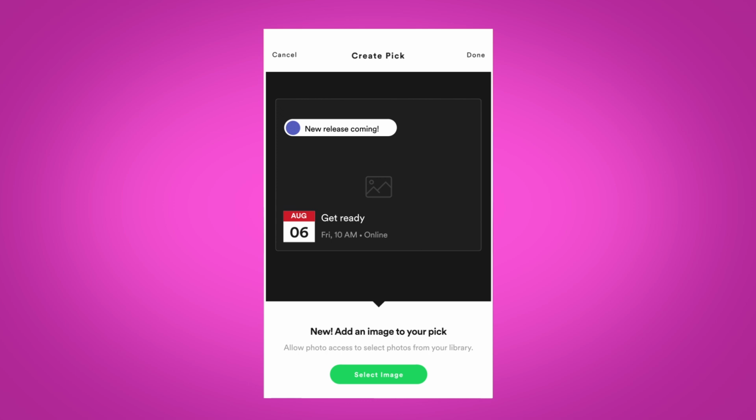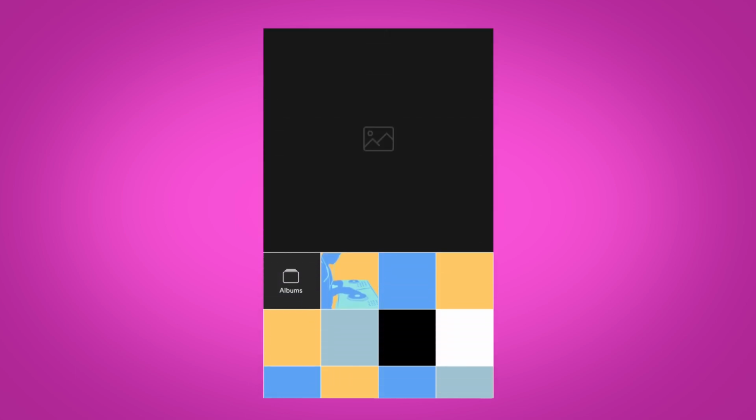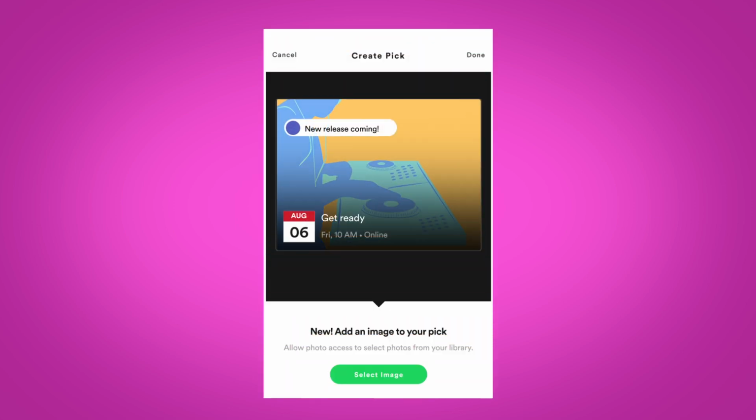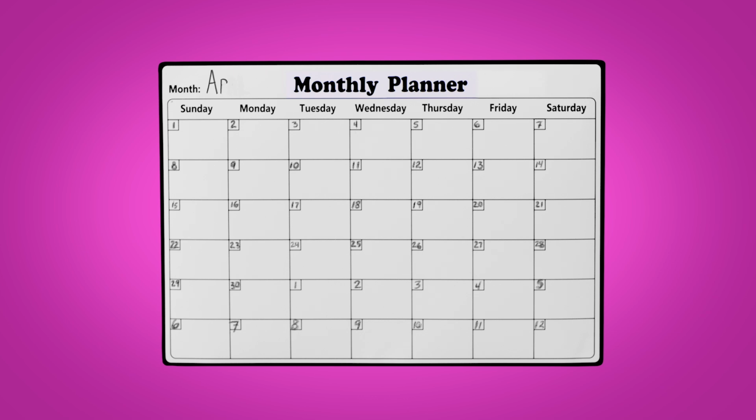Next up, choose a photo from your library that represents your pick. You also don't have to use an image. Then click Done when you're ready to publish. Once you update your artist pick, it will show in your profile for up to 14 days.